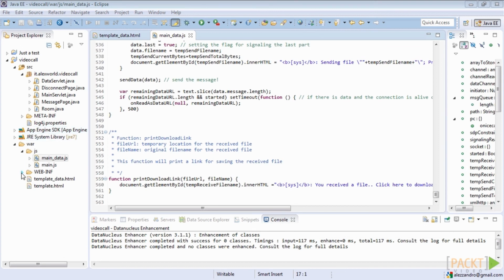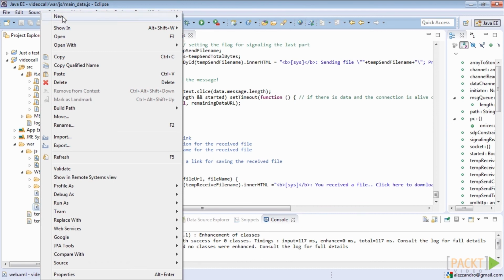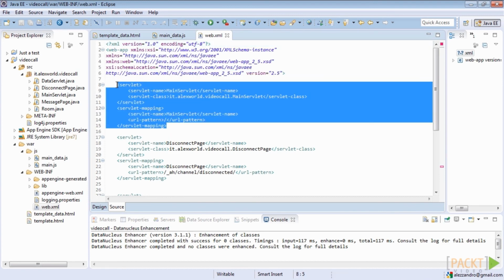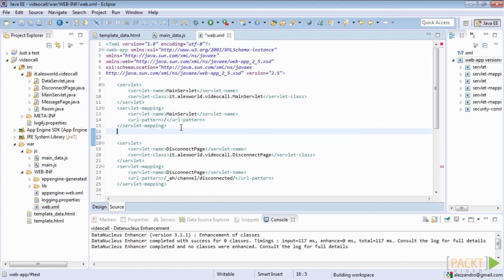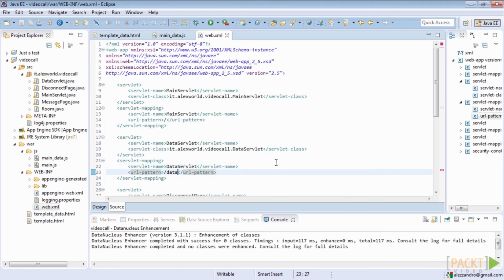Finally, we have to map the newly created servlet into the web.xml file. Let's open the web.xml file and duplicate the existing one from the main servlet. Then edit it according to the data servlet's name. That's all. We can now start testing the app.